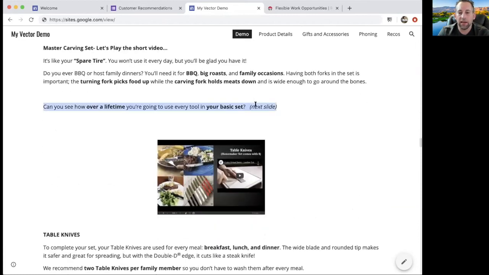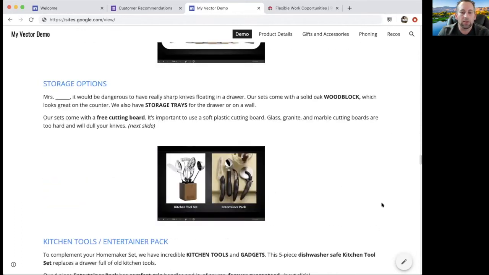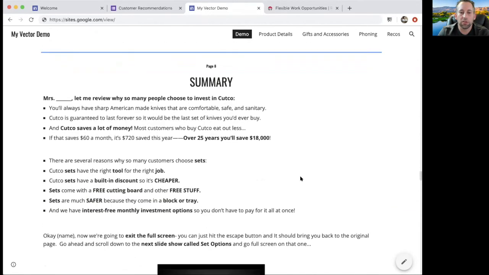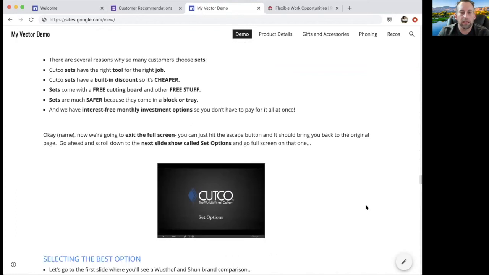And they all say next slide when it's ready, to tell the customer when to click to the next slide. So then we got that, we got storage, and then kitchen tools entertainer pack. Then we get to the close. So this is where we go through the Wusthof and Schum price comparison set.